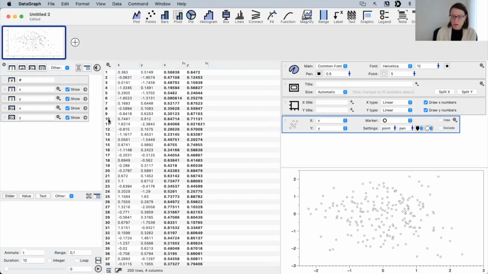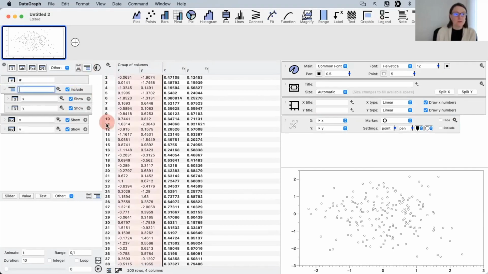But the reason I wanted to show you this is to show you a very handy tip. So if I placed these in groups, for example, like this.